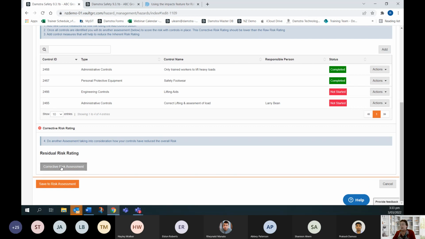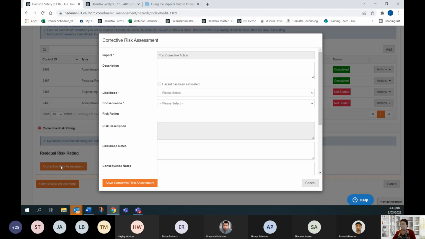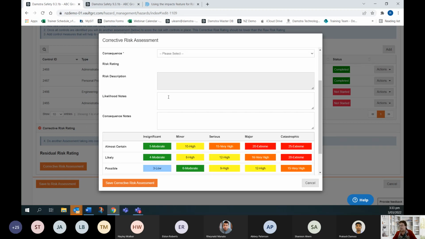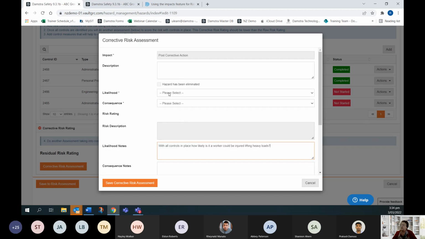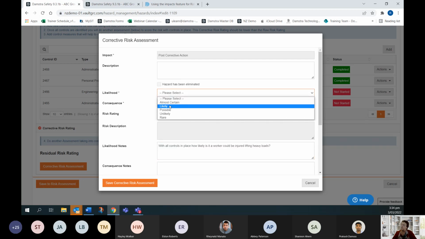Now I'm going to do the post or residual risk score. In the post corrective action notes, I'm going to write myself a little note that says, with all those controls in place, how likely is it that a worker could be injured lifting heavy loads? Well, now I've got all those controls in place, I'm going to say it's still possible.